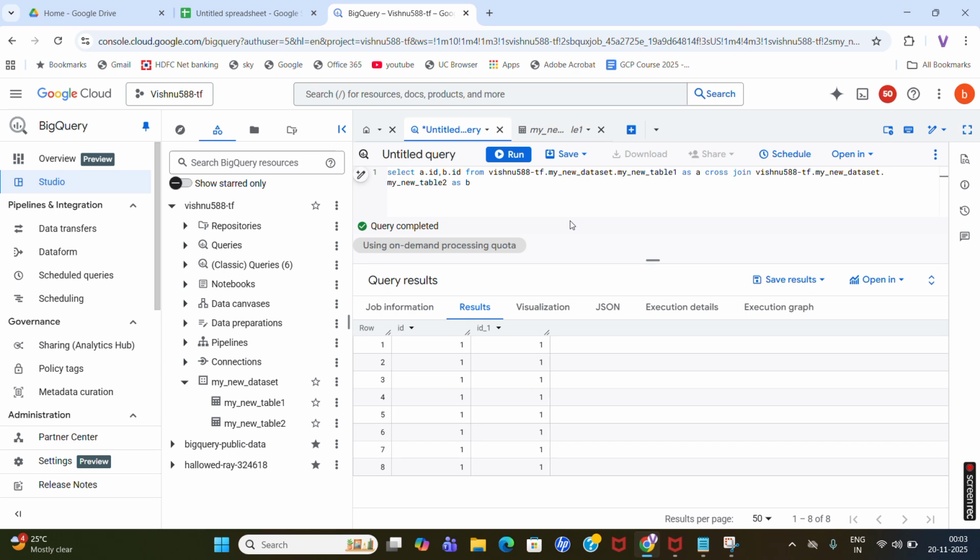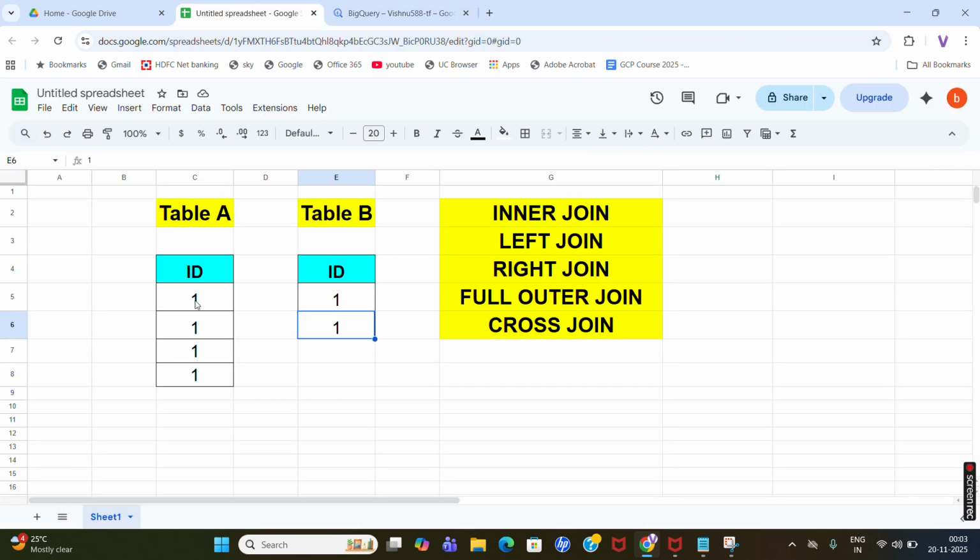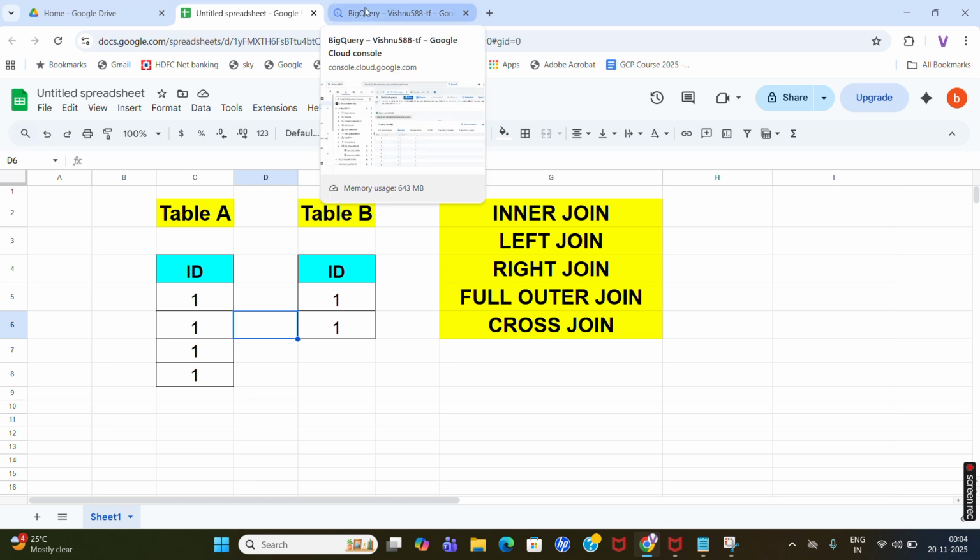So that is today's interview question, friends. You can also try from your end. This is a tricky question, I could say. A lot of people get confused by this. So four ones into two ones: four into two, eight. Eight rows will come, friends. For all joins, the same results will come. It's a tricky question. You can try from your end.